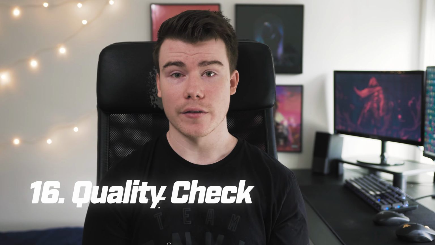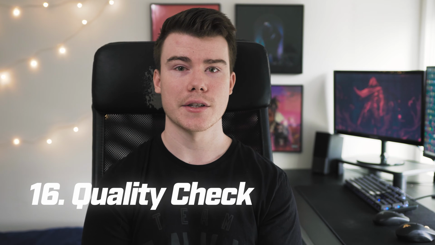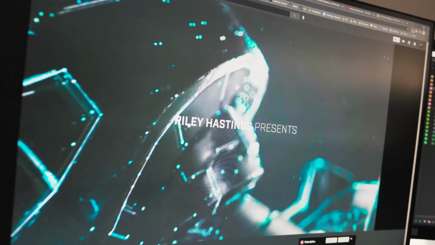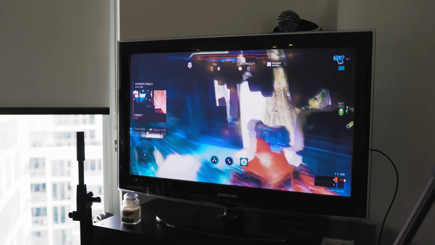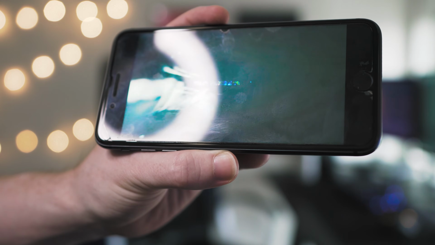Step 16 is a very important step that I'm sure a lot of people don't do. It is quality checking. And this doesn't just mean you watch the video yourself on your nice computer. This means you watch it on a bad computer, you watch it on your TV, you watch it on your phone. You need to really test it on all these different screens and to see specifically what YouTube's compression does to your video.